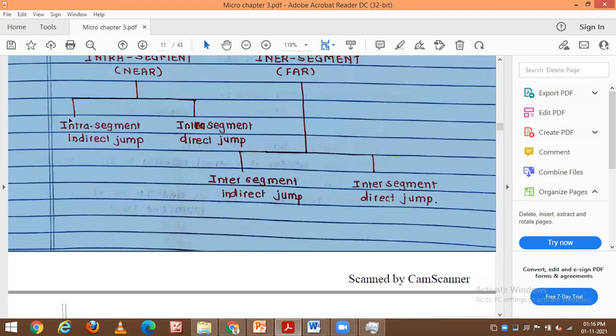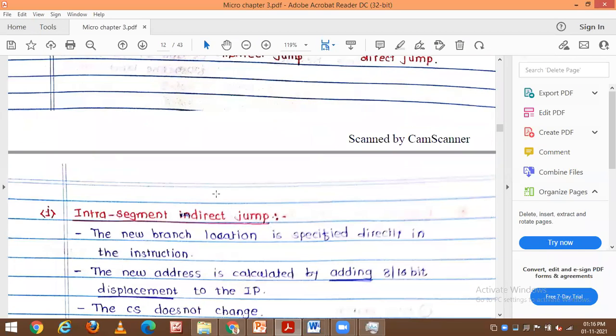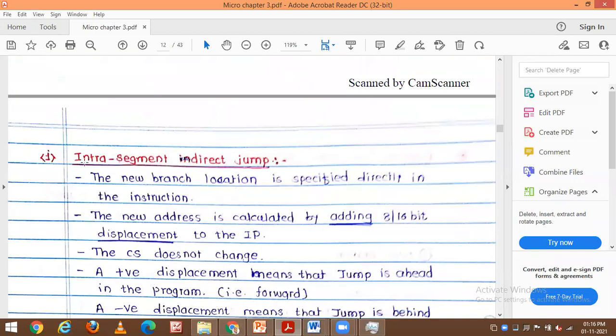In that, first we will see the intra segment direct jump. After that we'll go for intra segment indirect. After that we'll move to the next two. So first I will move to the intra segment direct jump.